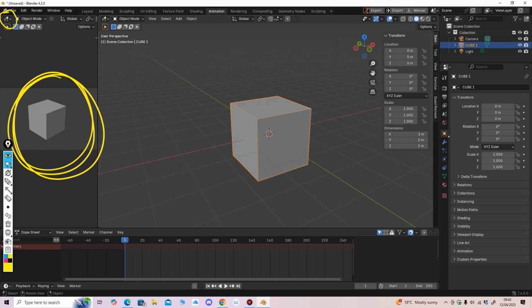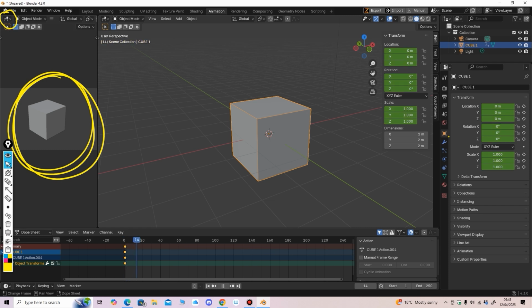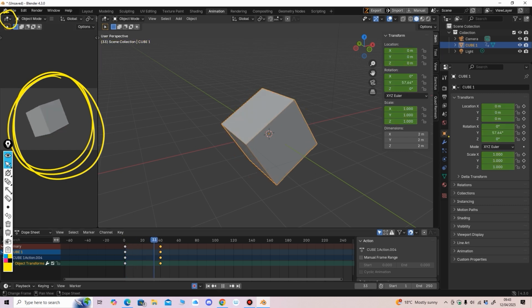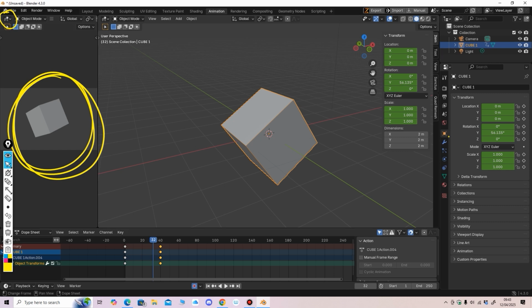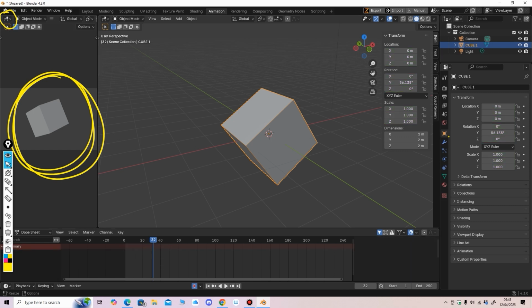But just as a quick example, if you select that cube and hit I, you've created a frame there. If you hit I at 40, and you rotate this, and it moves like that. Let's delete them frames now. Put it back to 0. That's known as auto key, that is.